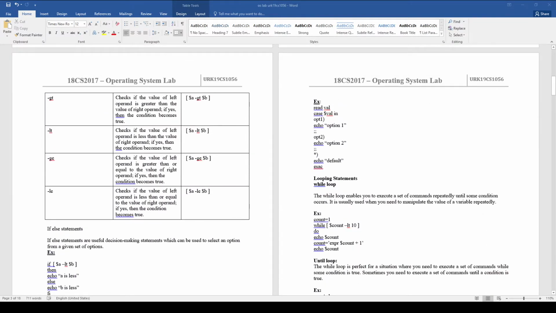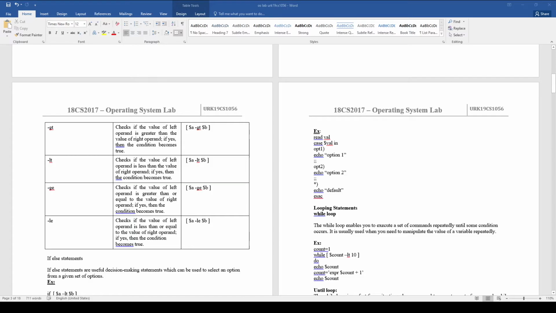As written here, LE is used to check the value of the left operand if it's less than or equal to the right operand. GT is also used to check the value of the left operand and if it's greater than the value of the right operand.